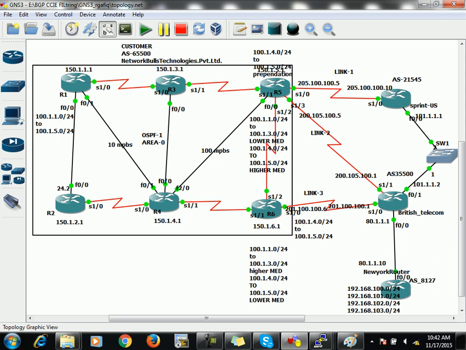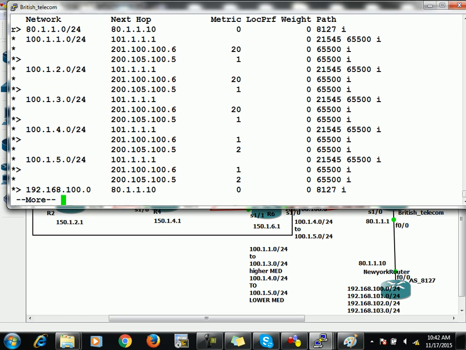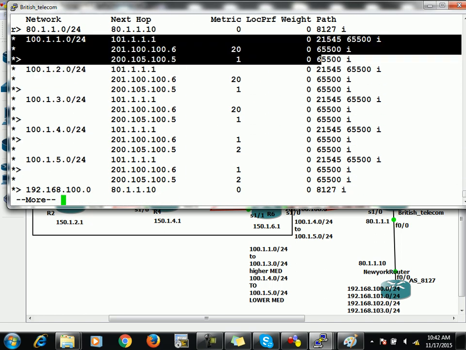Right? And now Sprint will advertise all these prefixes in the direction of BT as well. So BT will be receiving them from Sprint, from R5, from R6. But you will see now that BT will define its best path. You see, now it has started to receive them from all of them.